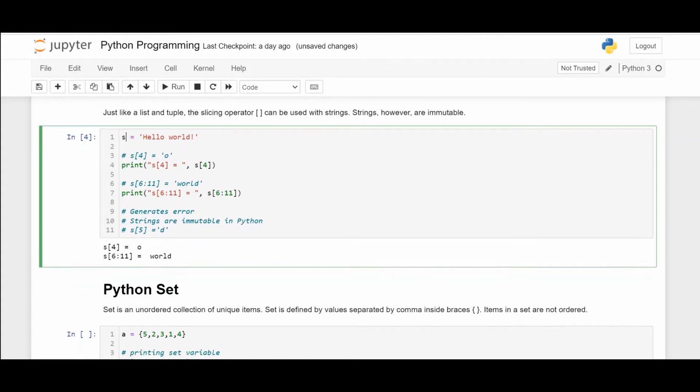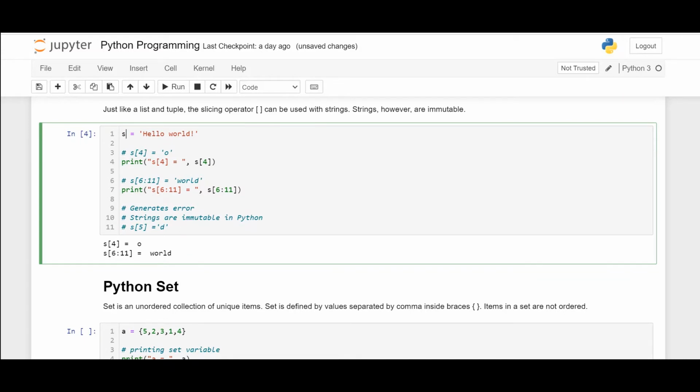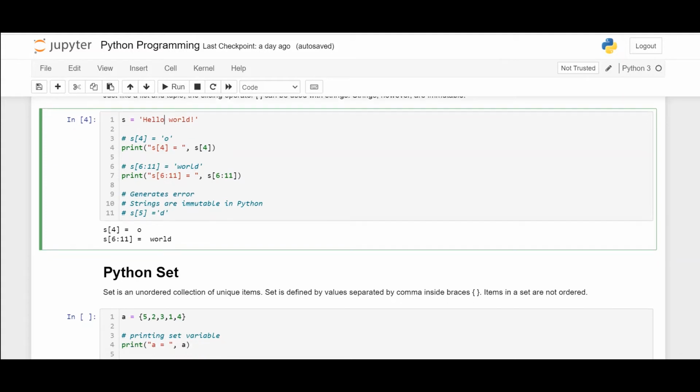Let's see what happens if you try to print the value of s[4]. Python is a zero-based language, so H is at position 0, E is at 1, L is 2, the next L is 3, and O is at the fourth position. So this line gets output as o. And if we want to print a certain range of our string, we just put the range.